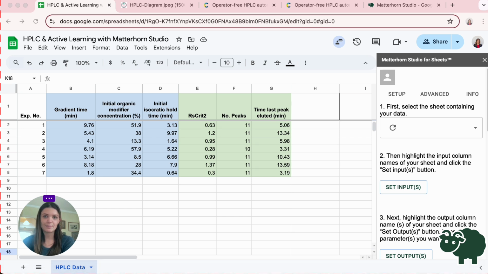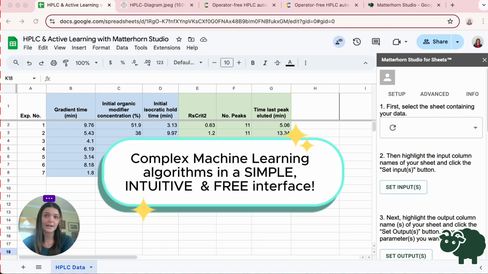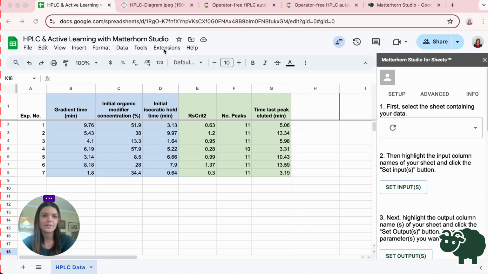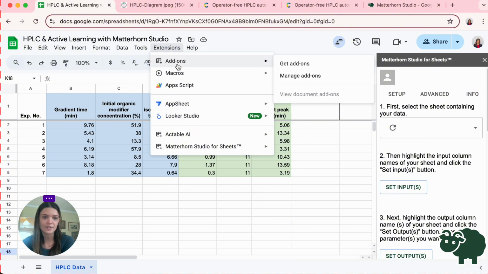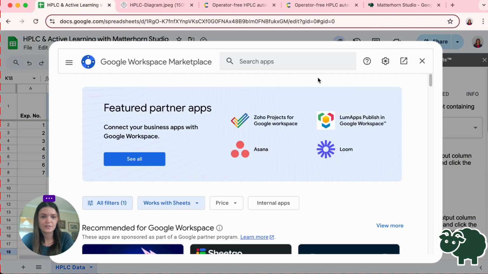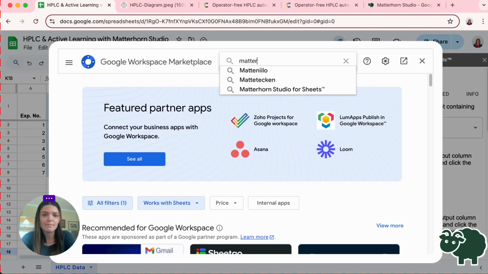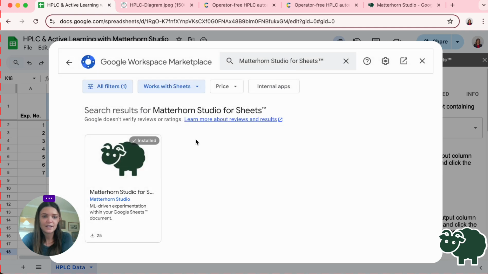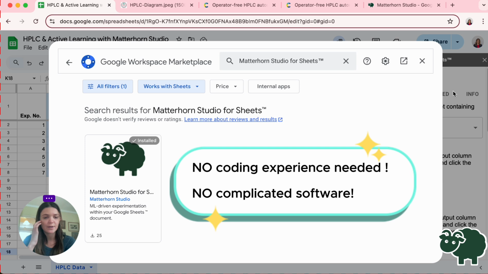So our Google Sheets plugin that we've developed here at Matterhorn can speed up your experiments because we've packaged complex machine learning algorithms into a simple, intuitive, and free interface that you can find here as an extension on a Google Sheet. So you would just search for our app here, Matterhorn Studio for Sheets, and I've already installed it, but it's a very easy installation process. So you can get started using active learning with no coding experience and no complicated software installation.